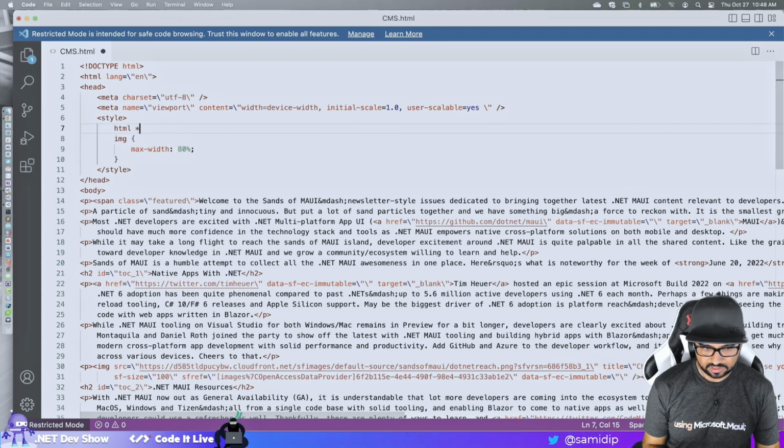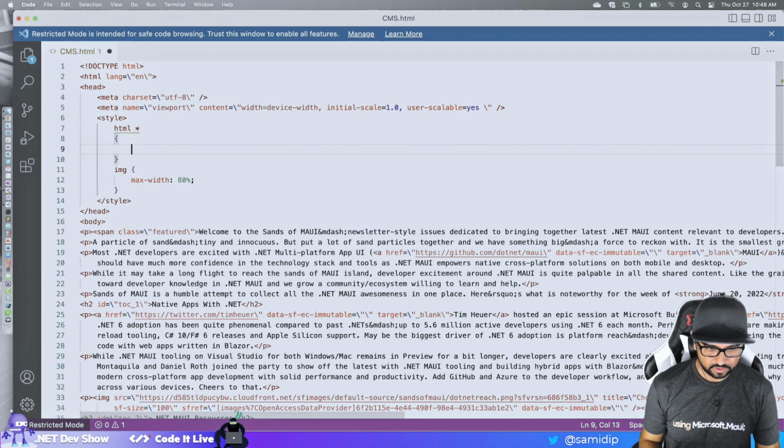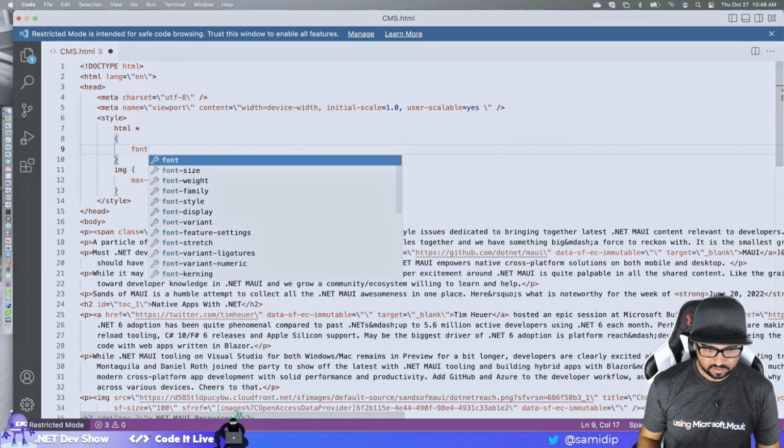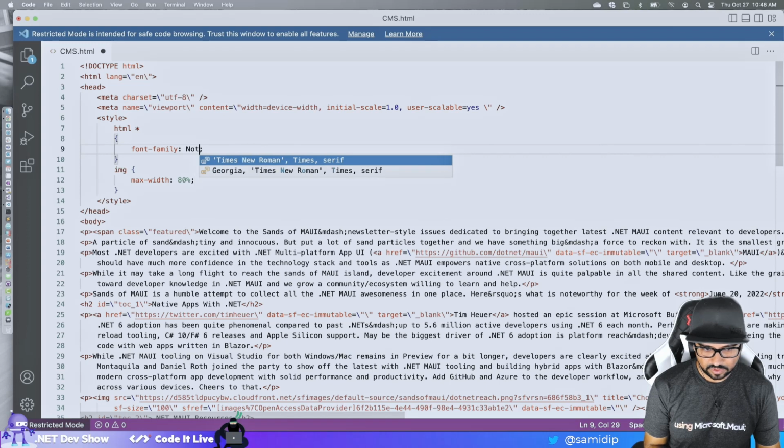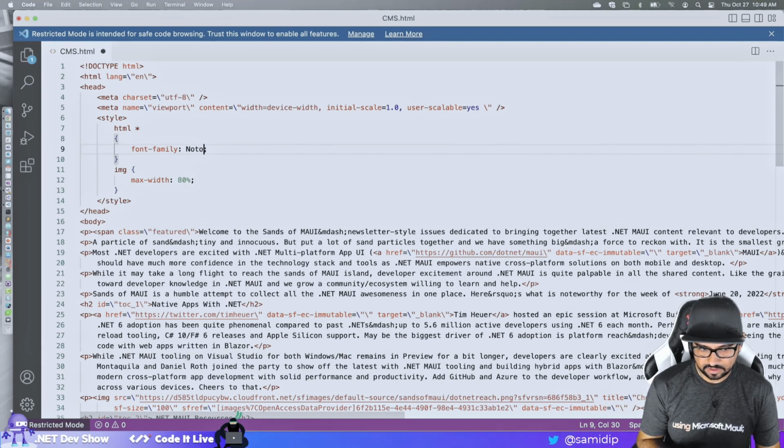HTML star. Okay. Oh, I see. Font family. Here we go. Now, will it know if I just say Noto? Because I have that as an alias. Let's see.